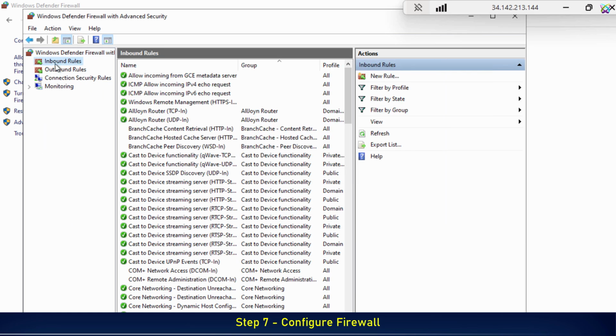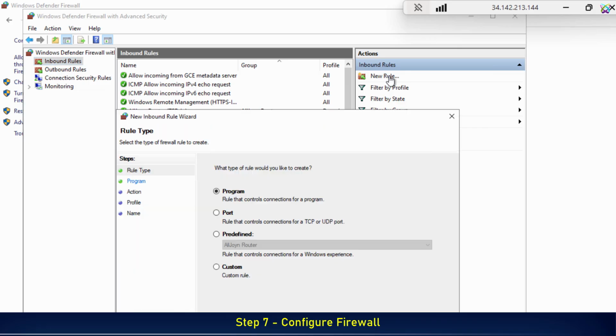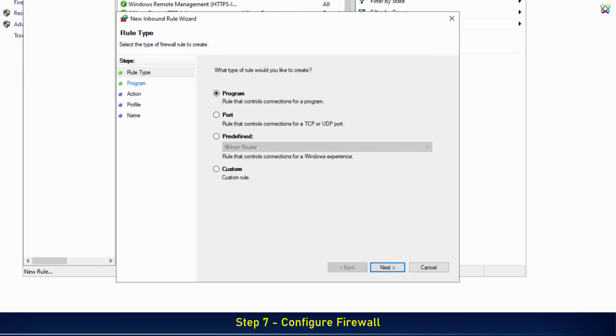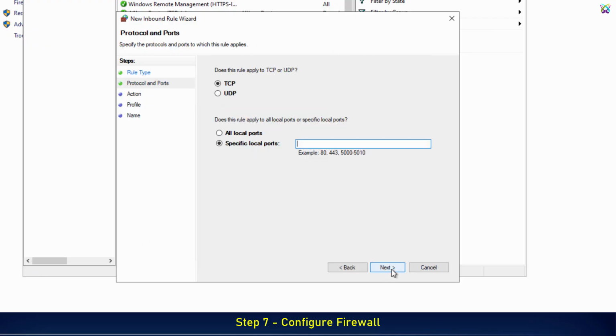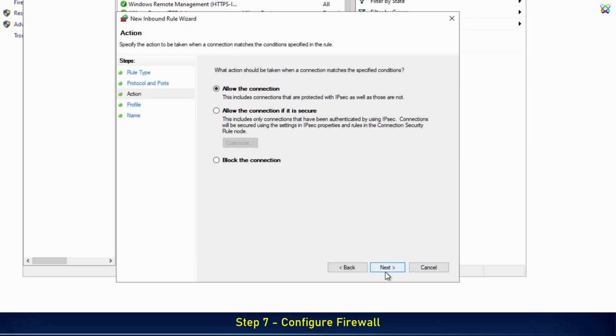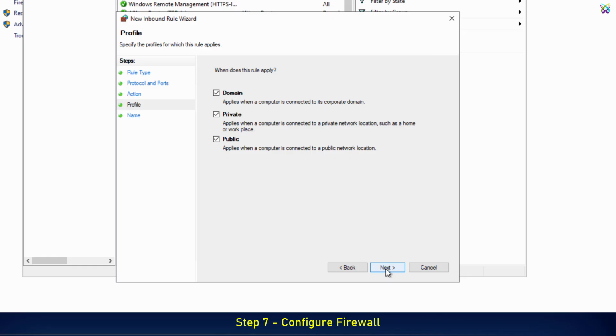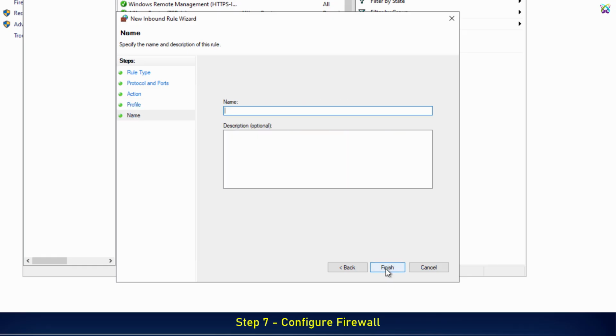Here, select Inbound Rules, then click New Rule to create a new one. Select Port, then click Next to continue. Here, select UDP and enter port 1194, then click Next to continue. Select Allow the connection, then click Next to continue. Finally, give your rule a name, then click Finish to complete.